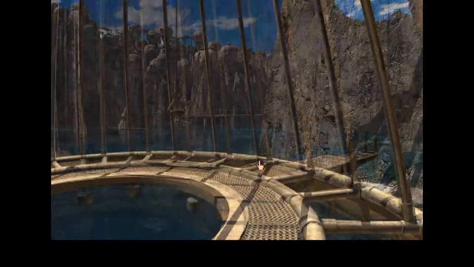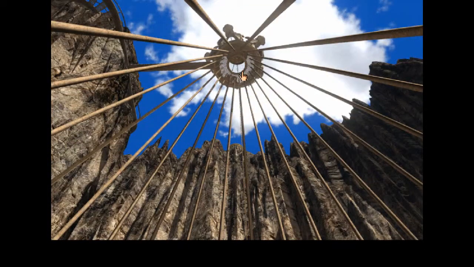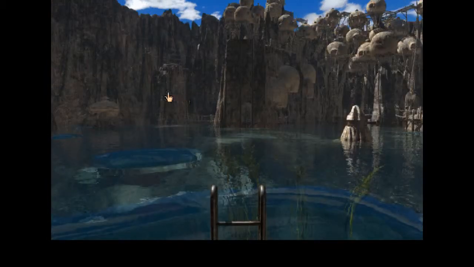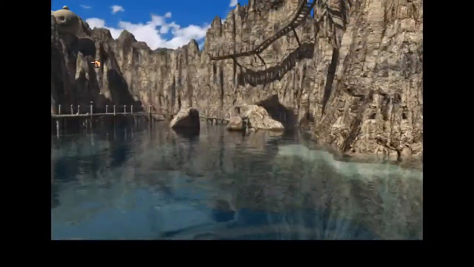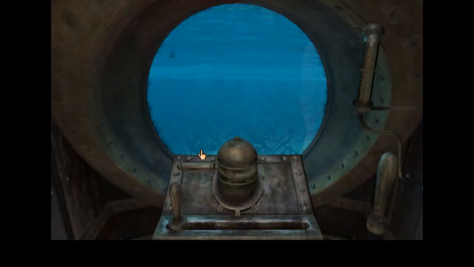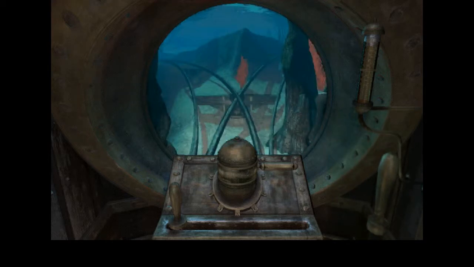Alright, so here we are. I forgot that there's nothing currently to do here, because I have to go somewhere else, and I don't remember where else. Now that I think about it, I actually don't remember how to solve that puzzle. Is it in the water? Hang on. Let's go this way.